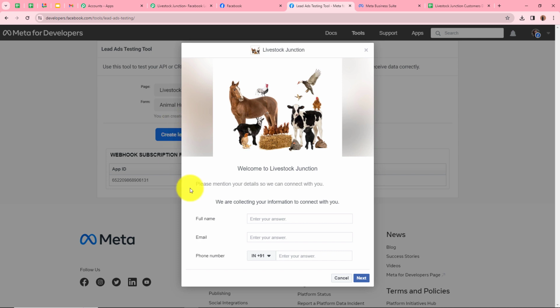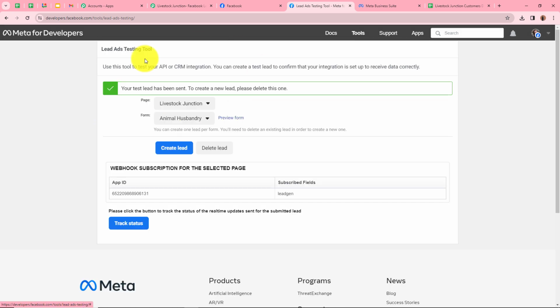So this is the form that I've created. So firstly, it is asking for the full name, and for the full name I'm going to write it as test user. For the email, I'm going to write it as testuser@pabblytudes.com, and lastly, for the phone number, I'm going to type in a dummy phone number. After filling all the details of this form, I'm going to click on next and then on submit.